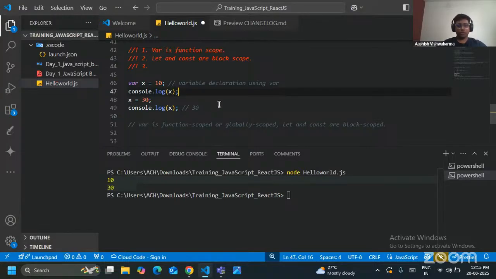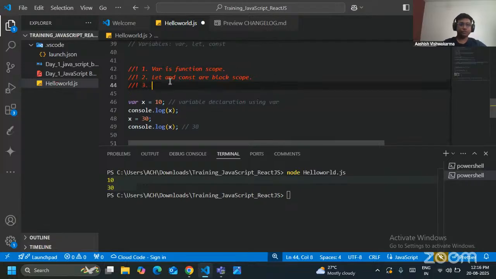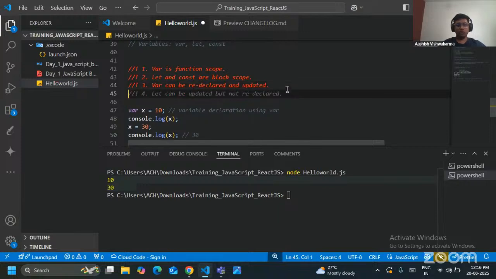I know this is not complete, but we'll cover it in the next session as well, because after that we need to learn functions and then we can understand fully what global scope is. So this is the third point: var can be redeclared and updated. This is the third point that I want to tell you.